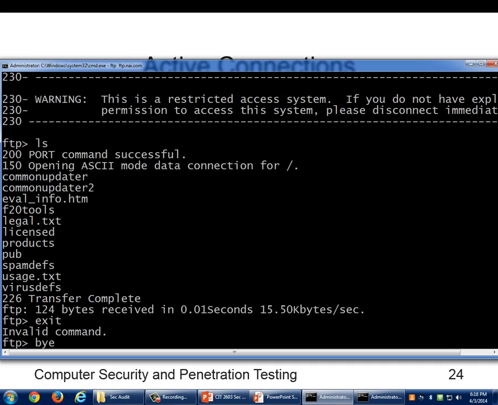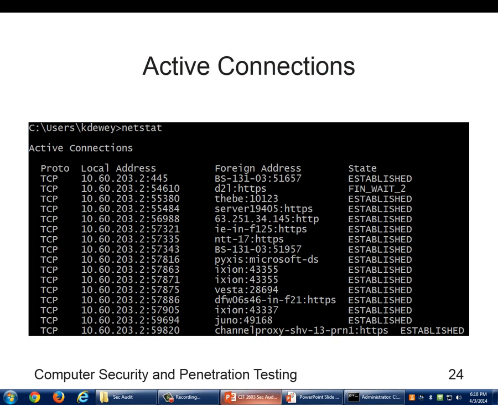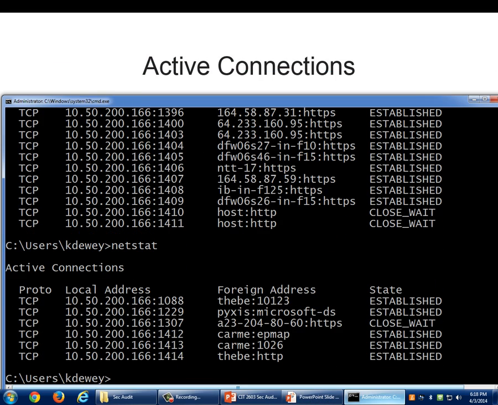Well, bye, exit. Okay, let me run it again here real quick. So there should be less now. I've got nothing running yet, I still have connections. Then what the heck? Well, part of it's because I'm on a domain. Microsoft DS is directory services. So I have a connection to the Microsoft Active Directory network, which makes sense because I'm on a Microsoft domain. So don't just freak out.